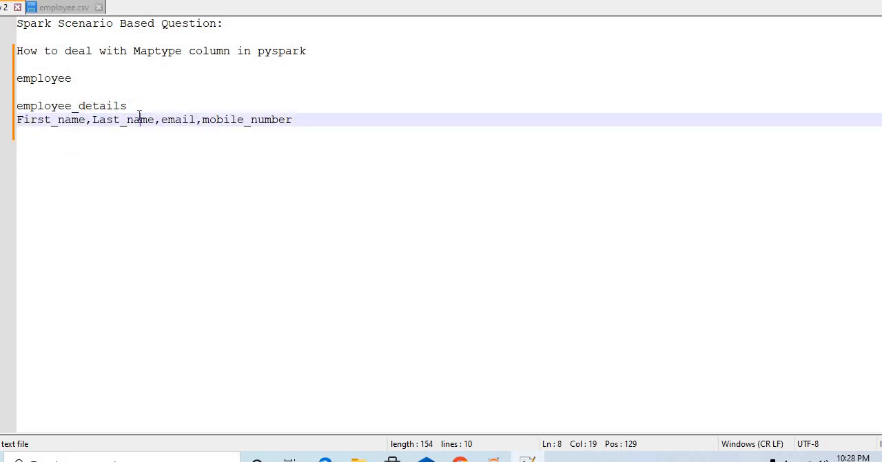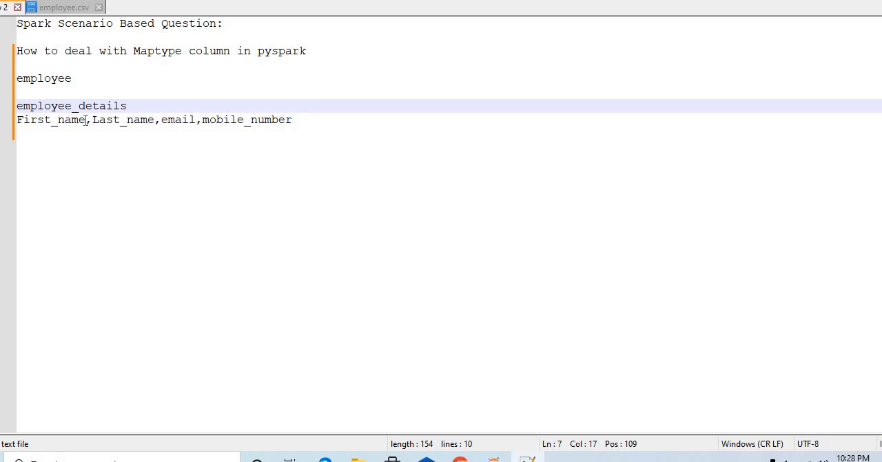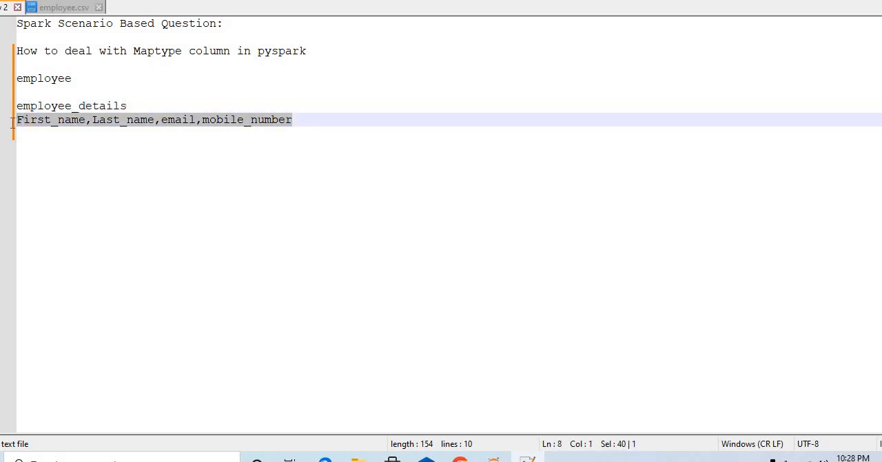In that column we can store all four column values as keys and values. The key will be the column name, and the value will be the value of the column. Something like this, we need to store all the values. This is the map type column and its values.